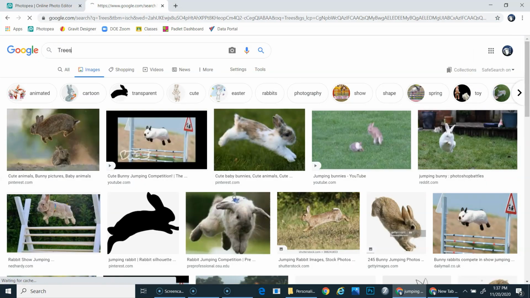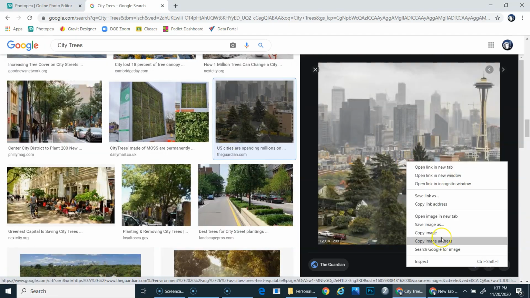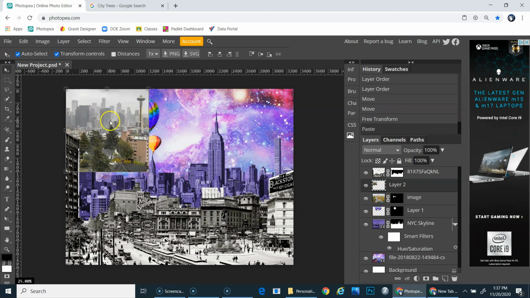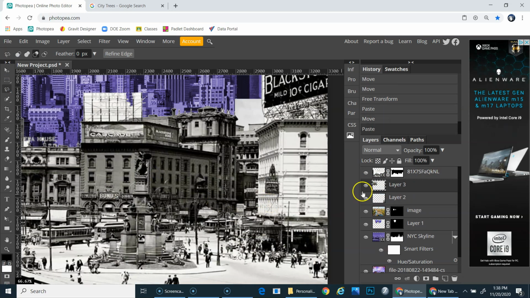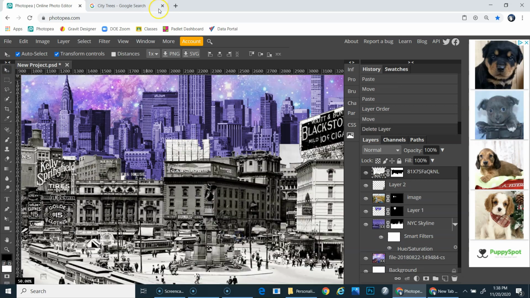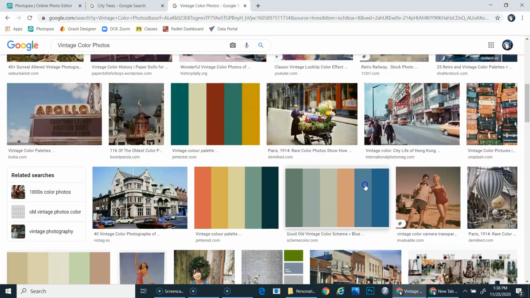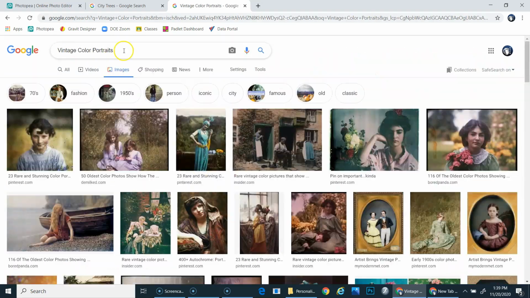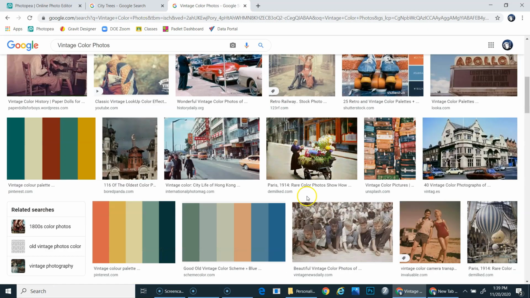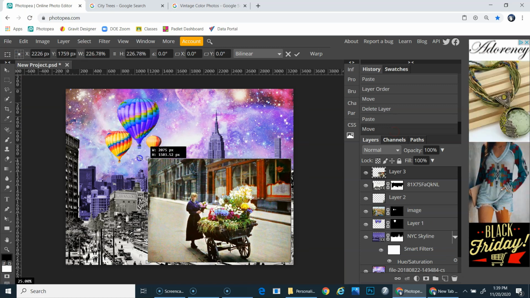Next, I'm going to look for something that's going to balance out that foreground element. So I want a color picture that kind of go in the front right corner to balance out the hot air balloons that are in the top left. Next, I didn't really like the trees, so I'm going to look for vintage color portraits, and then find something I like that goes kind of with my theme.